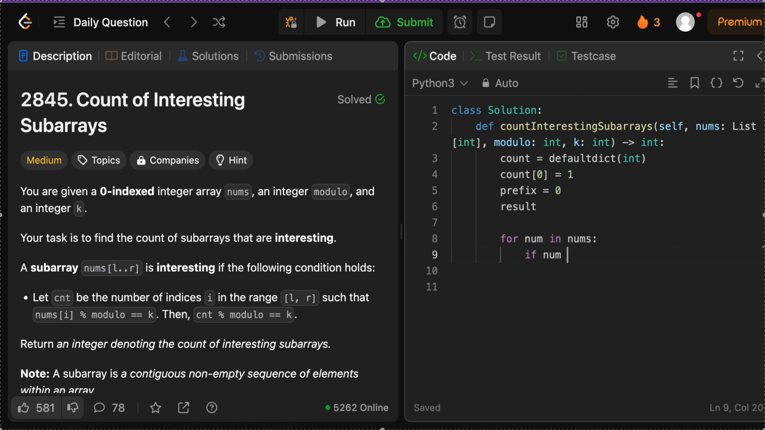If the current element num modded by modulo, what do we want? I think this should be modulo, yeah. What do we want num modded by modulo to be? Well, like the problem states, we want it to be equal to k. So if it is equal to k, we of course want to increment our prefix by 1. Why? Because we've seen one more valid element that has the valid property of the current number being modded modulo to be equal to k, right?